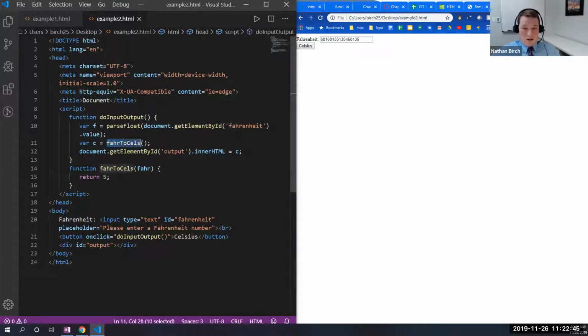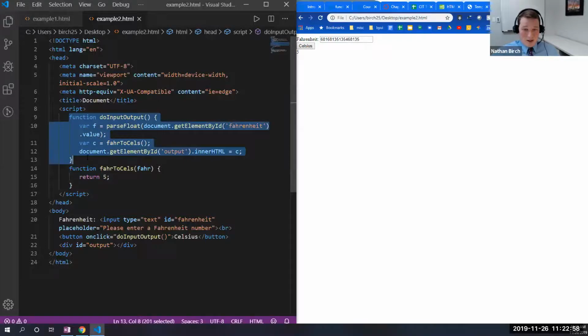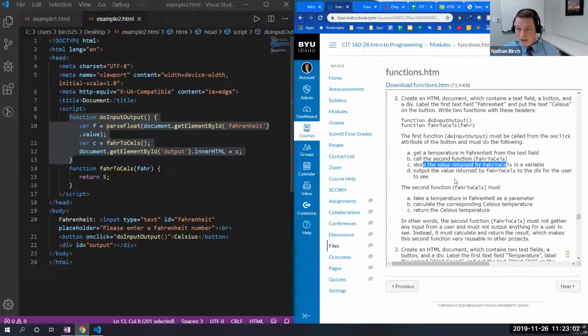Because right now I call Fahrenheit to Celsius, I assign that to c, and I print c to the page, and Fahrenheit to Celsius is just returning 5. So if I hit our button, you can see 5 pops up there, all right? So now do input output is ready to rock. It's doing everything it has to do. And so let's go back into Fahrenheit to Celsius to see what it's going to do. Takes a temperature in Fahrenheit as a parameter, okay?